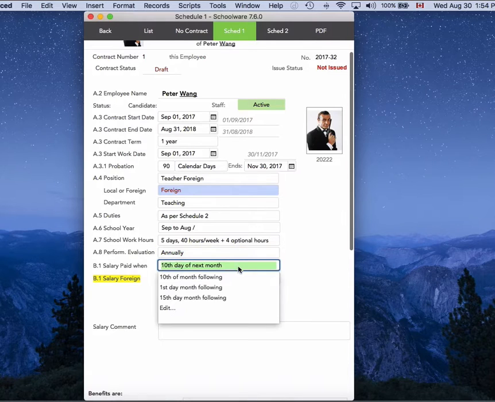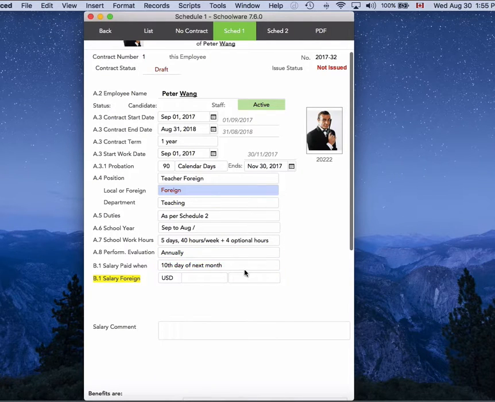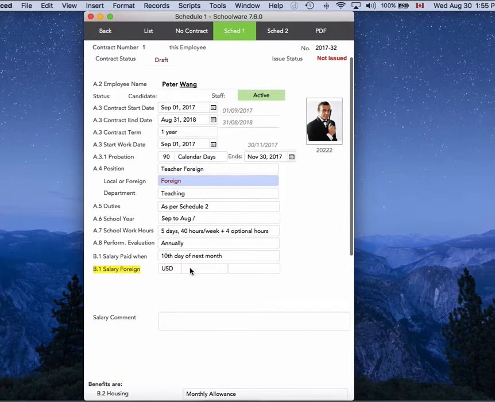The salary is paid in most cases on the 10th of the month. And because this is a foreign license, we get a foreign salary in US dollars. So we can type in, let's say, just $2,000 for easiest numbers. It automatically calculates the yearly salary. And these figures are used by the accounting program component to actually calculate their salaries.